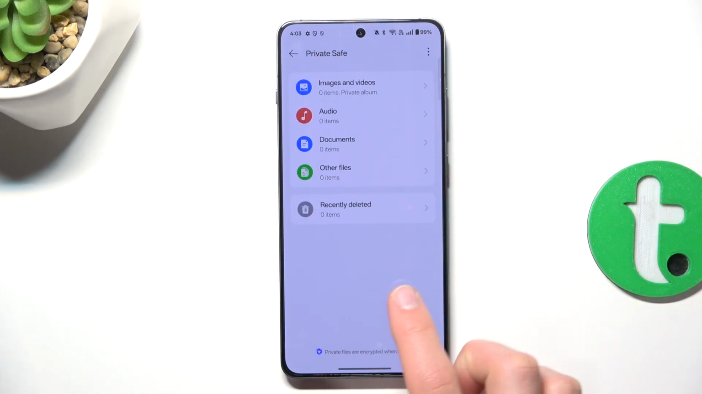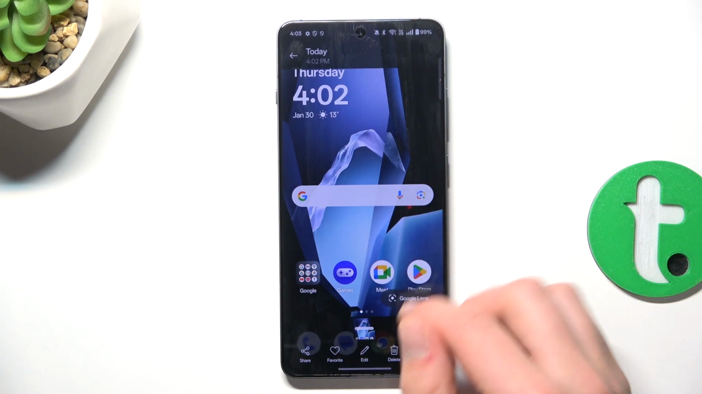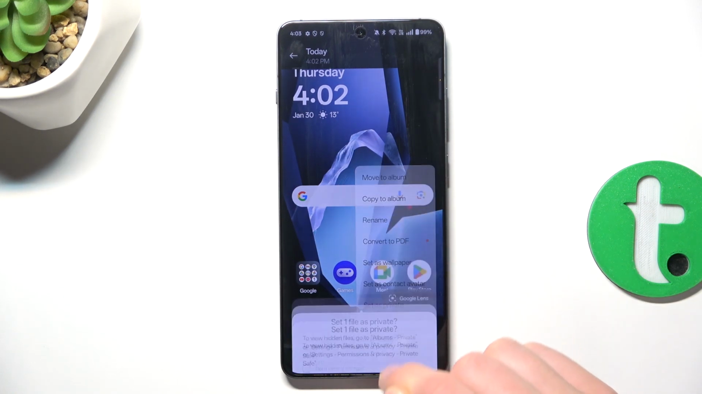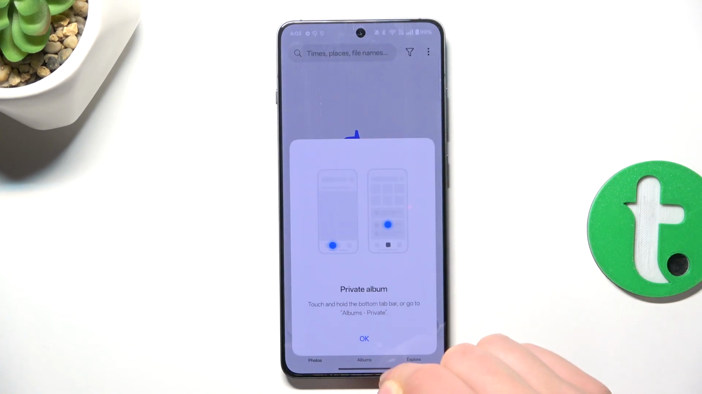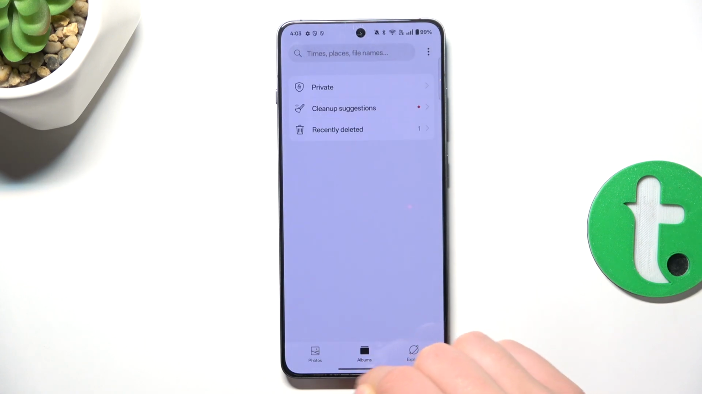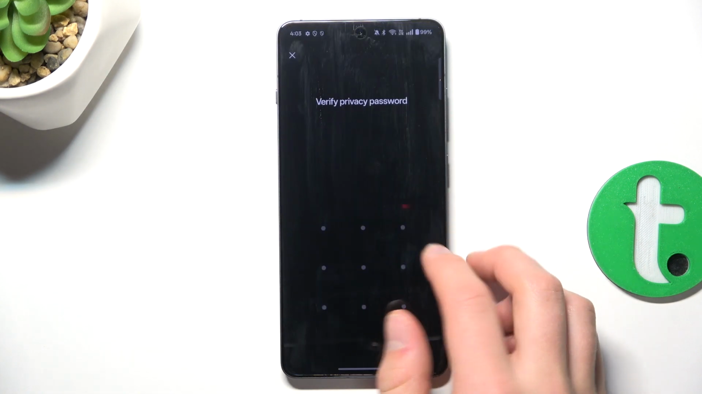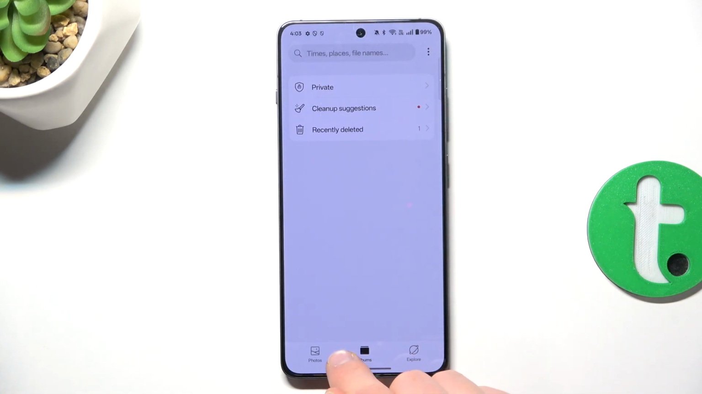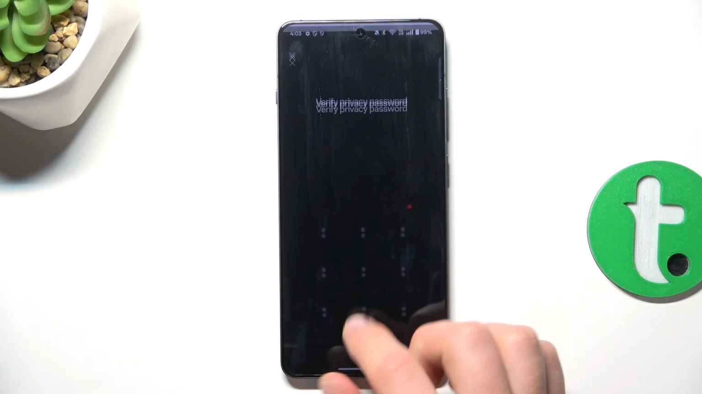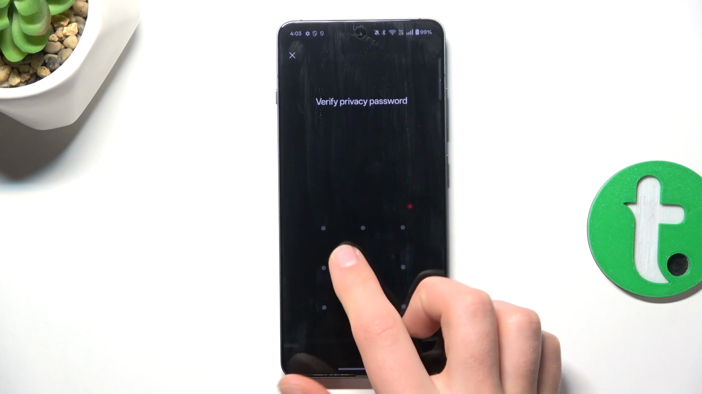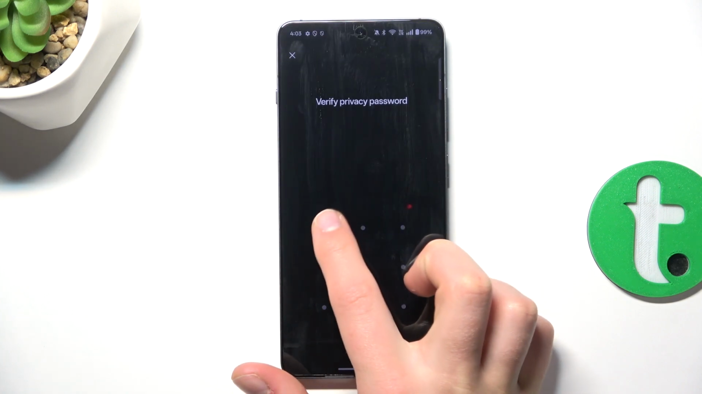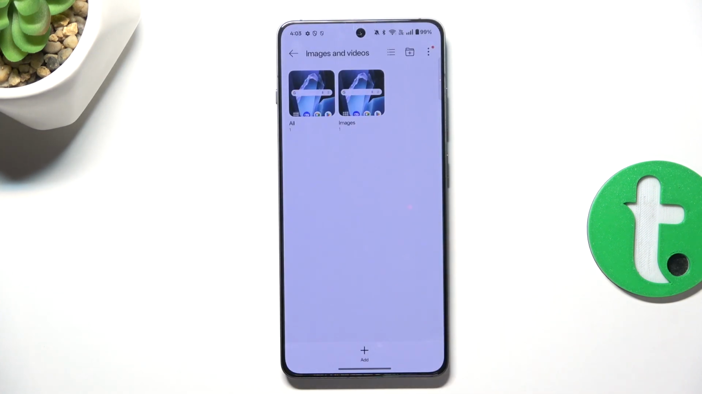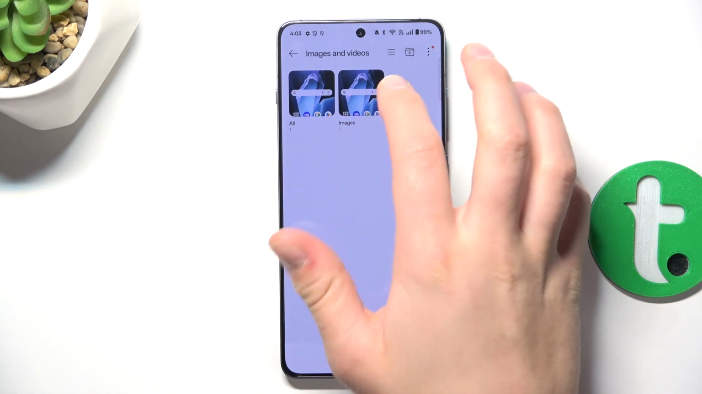And as you can see, the image hasn't been moved yet, so let's try this again. Set as private. Okay. And now to access the hidden folder, all you have to do is either go into albums and go into private, or just hold on the bottom navigation bar and it's going to automatically direct you into the privacy folder. Now you have to just type in your privacy password that you have just set up, and that's going to be all.